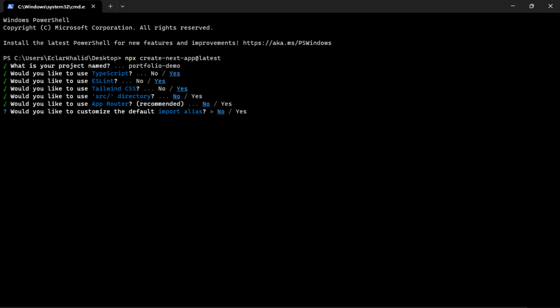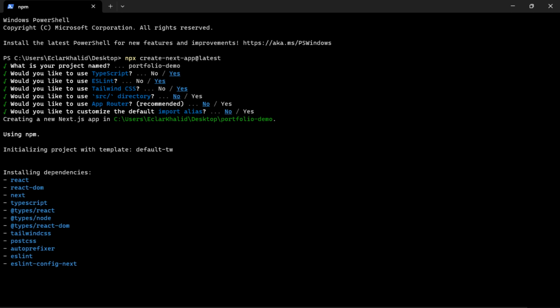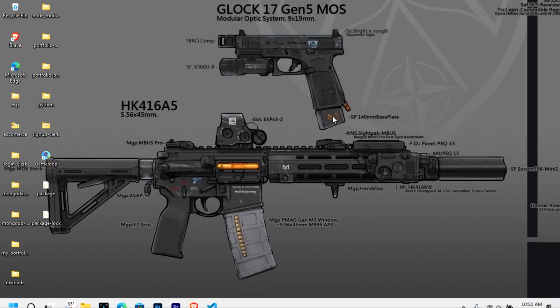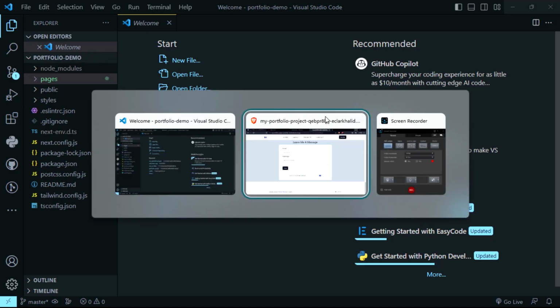So that's how you're going to install the app, and then you're going to wait for them to finish installing. And then after they are finished installing, you can now open your VS Code. So I already have my VS Code here.